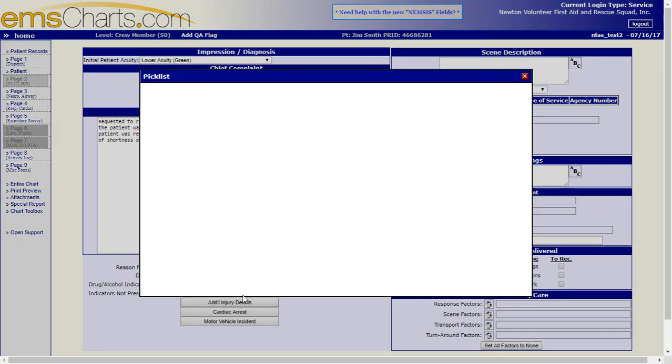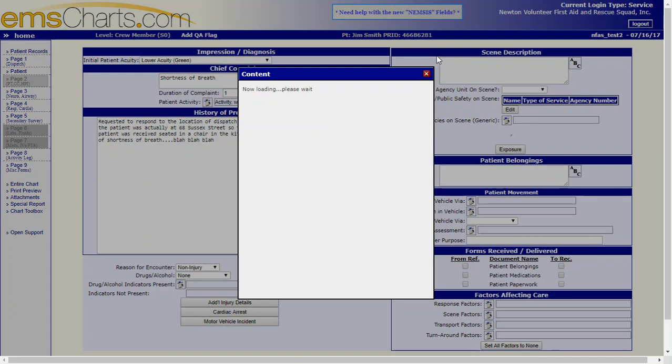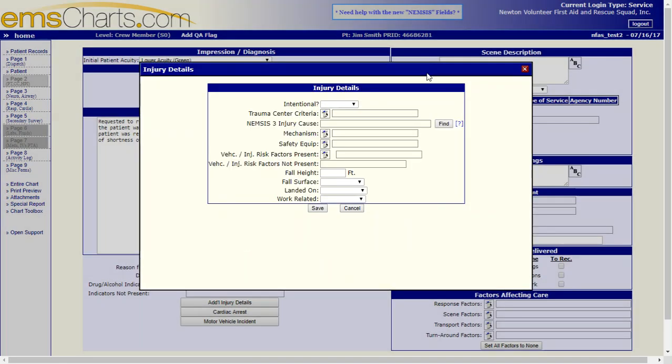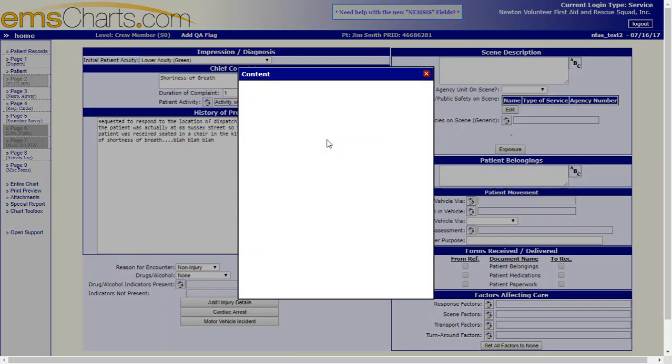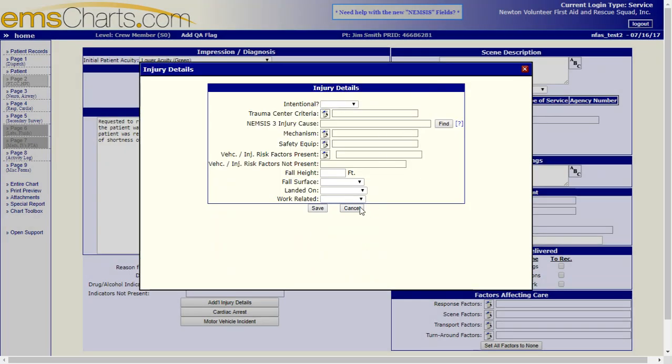If this was a trauma, the additional injury details allow you to put in various other information. So was it an intentional injury? Are you taking the patient to a trauma center? If so, what criteria are you using? What was the mechanism of the injury? If they fell, how far was the fall, what did they fall on, what part of their body did they fall on, was it related to work, were they wearing any safety equipment, like if this was a bicycle accident, were they wearing a helmet. Lots of options there.